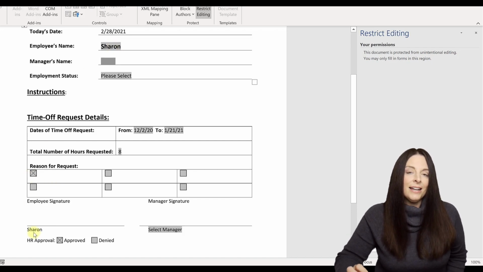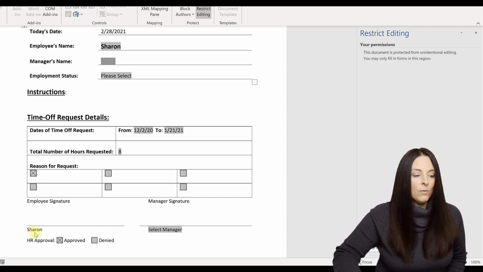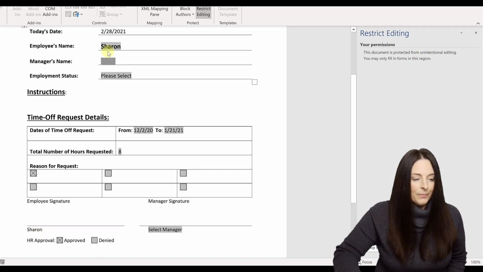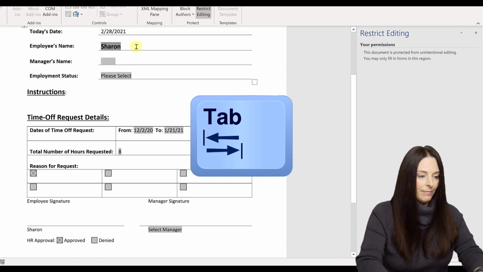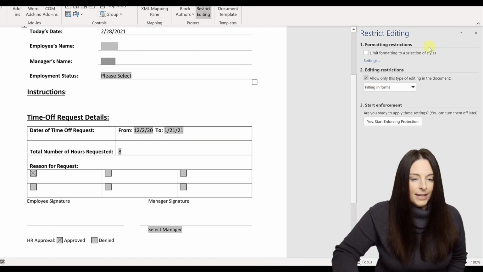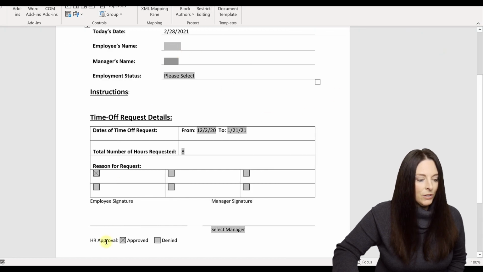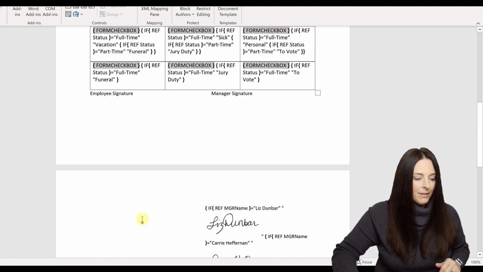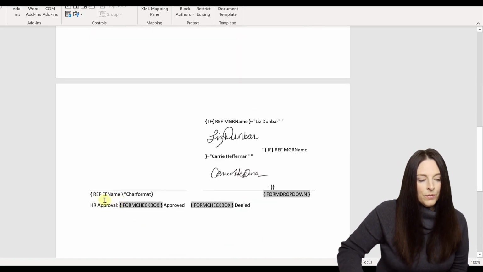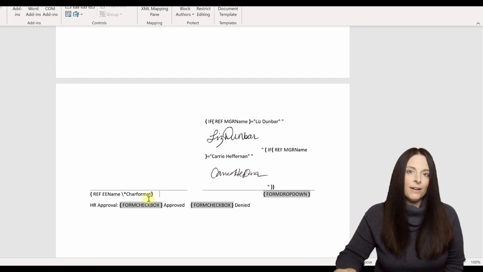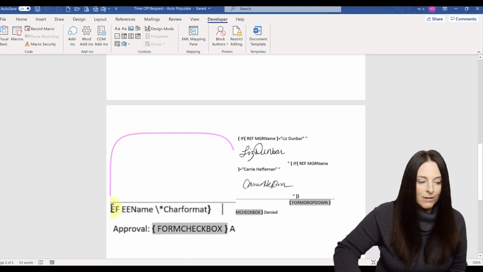Now, one thing that I want to show you how you can do, say you did want to have some sort of special formatting on that particular reference field. I'm going to go up here and clear my form field out and hit tab. And I'm going to come over here and stop protection. And now we can edit again. And what I'm going to do is I'm going to hit Alt Function F9 on my keyboard. And I'm going to come down here and notice that the Charformat field switch, the way it works is kind of interesting. It will display whatever format that you put on the R in ref.